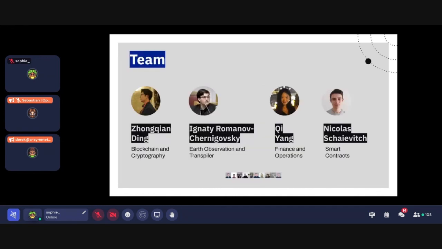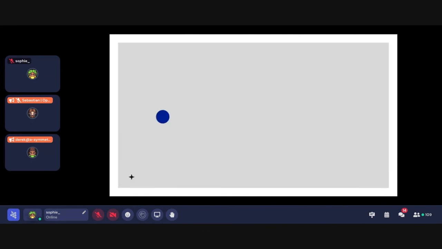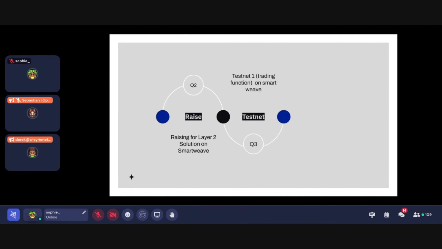The team behind the protocol has a great mix between blockchain architecture, cryptography, mathematics, scientific research, and GIS to make sure we can deliver our vision. This is the reason why European Space Agency has been funding and incubating our project for the past month, and why we received the third place prize from the German Aerospace Center in their Inner Space Master Challenge last year. Our roadmap for this year envisions fundraising in Q2 to develop our layer 2 solution on SmartWave, in Q3 launching testnet of training functions, and launching the alpha version of the layer 2 solutions for the compute component in Q4.